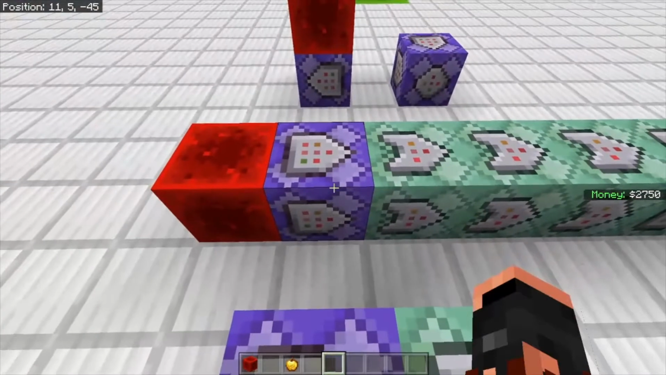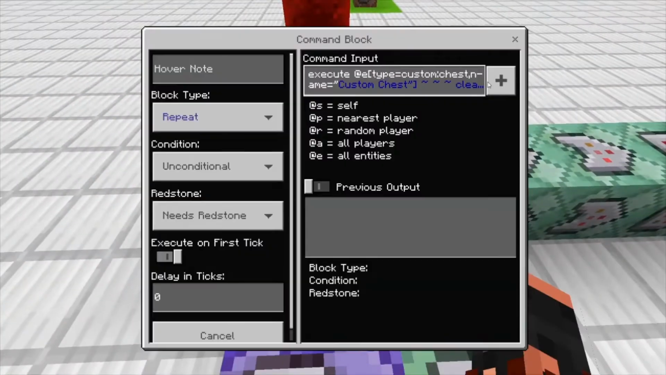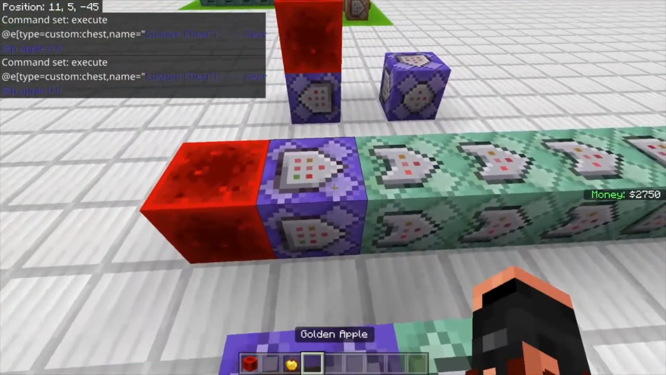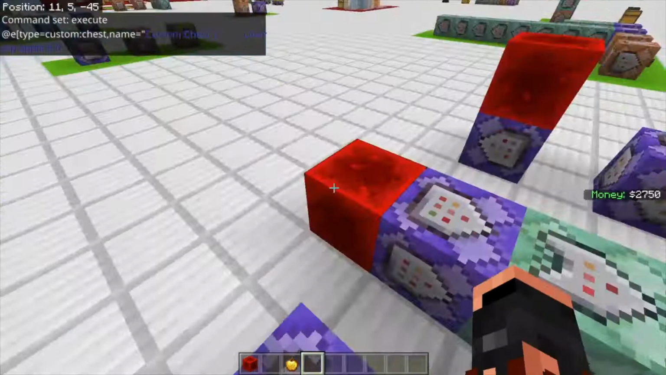So what you're going to want to start off with is, remember, we're putting the execute part at the beginning of all of these. So probably copy a command block so you can just have that in there. You could just paste it down every single time. But we've got execute at entity type, then the mob, and then the name of the mob. And then make sure to close your bracket again, and then do tilde tilde tilde, clear at p apple, which is the item that we're grabbing from here.